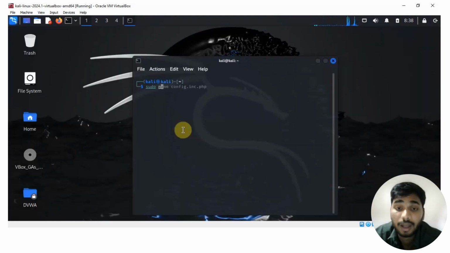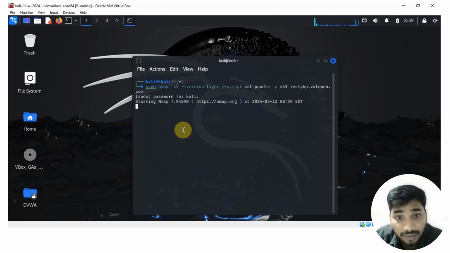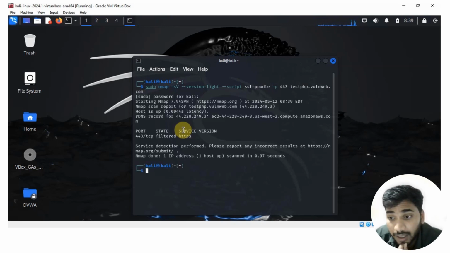When we open the terminal, we give the command sudo nmap -sV --version-light --script ssl-poodle. The primary purpose of this command is to check if a web server is vulnerable to the POODLE attack. Though largely deprecated, SSLv3 might still be supported by some servers. POODLE vulnerability can be used to decrypt sensitive data. Running the nmap command helps in identifying such vulnerabilities so that we can mitigate by disabling SSLv3 and ensuring the use of more secure protocols.